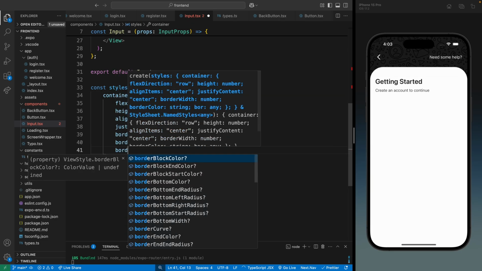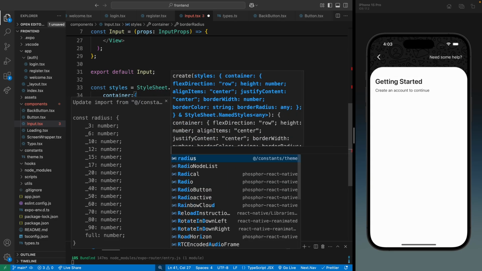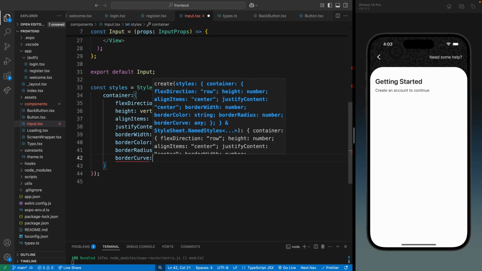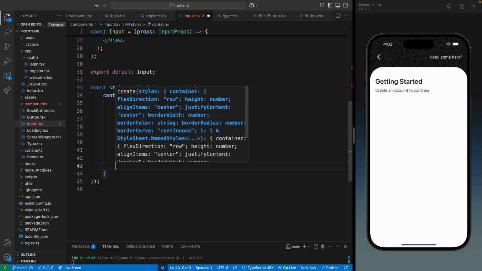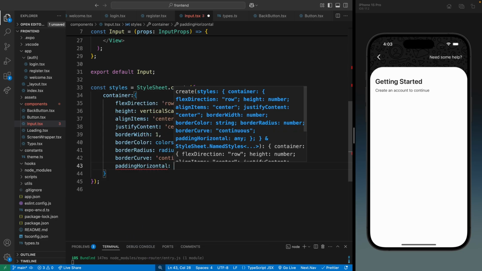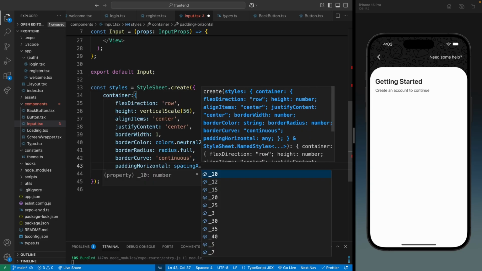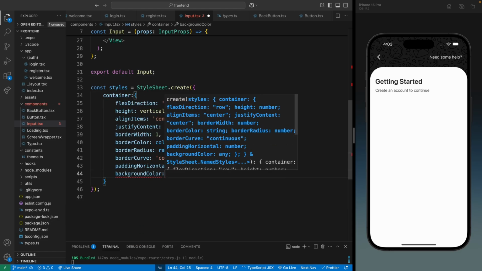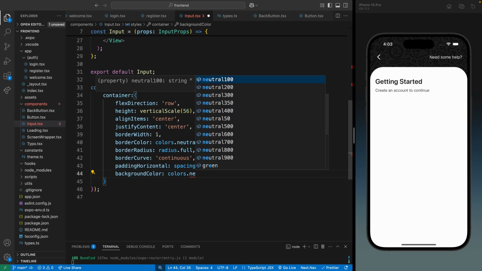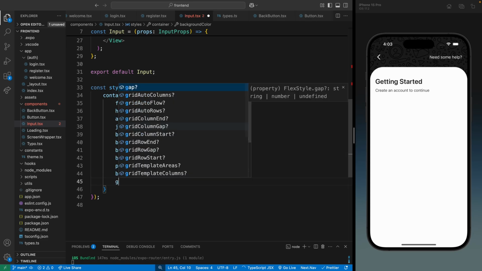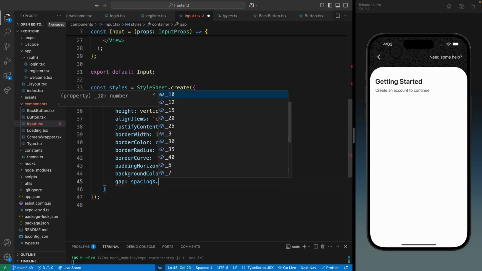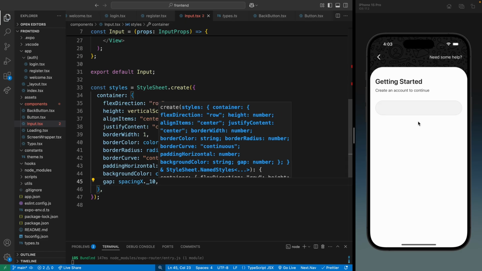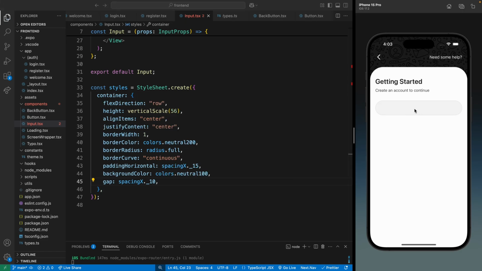Then it's going to be rounded, so border radius as radius dot full, and then the border curve as continuous. Then we're gonna have some padding horizontal as spacing x of 15, and then the background color will be of neutral 100, like this. And then lastly we're gonna add a gap between the icon and the input, and it's going to be spacing horizontal of 10. So there we can see the container style already.